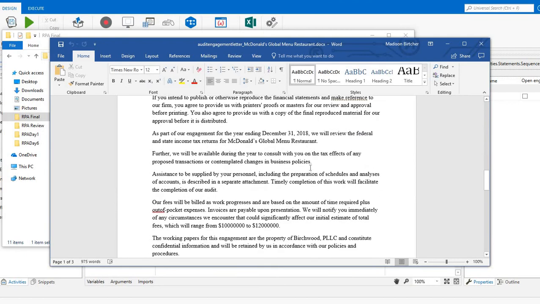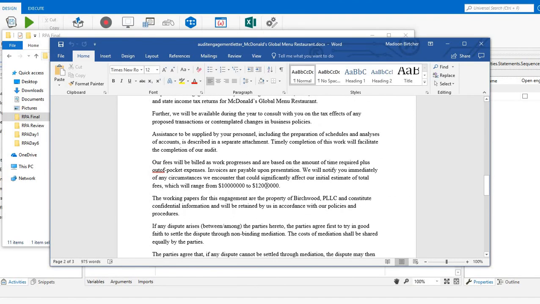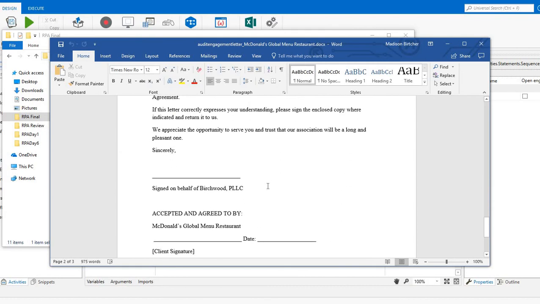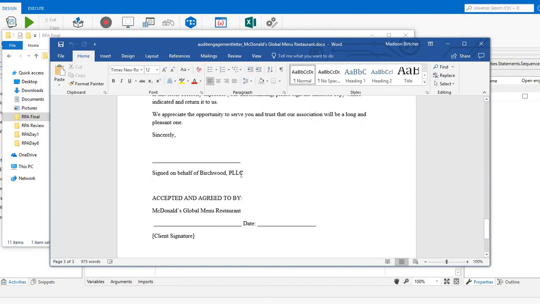If we scroll further, we see that there's the fee, and if we go even further, we see here's the firm name. This is who is conducting the audit and who it's addressed to.